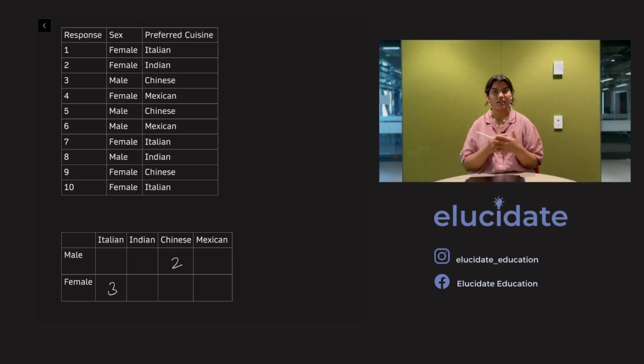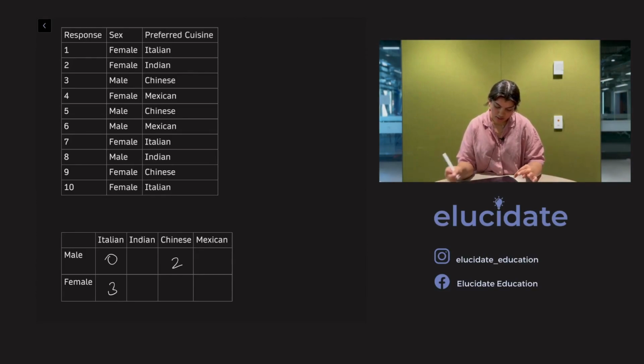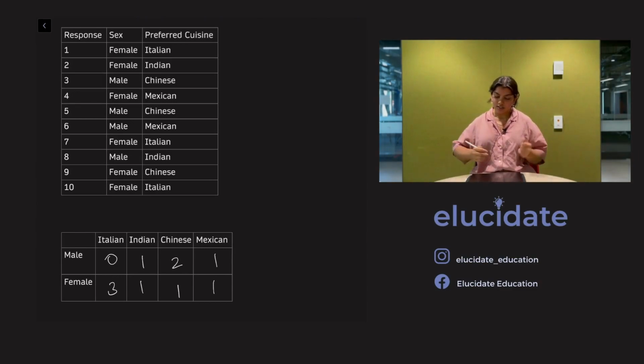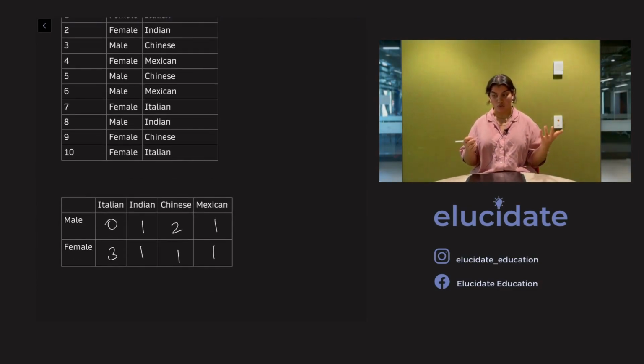Now we can go on and complete the rest of the table doing the same thing. So the number of males that like Italian food is 0. The number of males that like Indian food is 1. The number of males that like Mexican food is also 1. Females that like Indian food is 1. Females that like Chinese food is 1. And females that like Mexican food is 1. So in this way, we've constructed a two-way frequency table of the raw data.